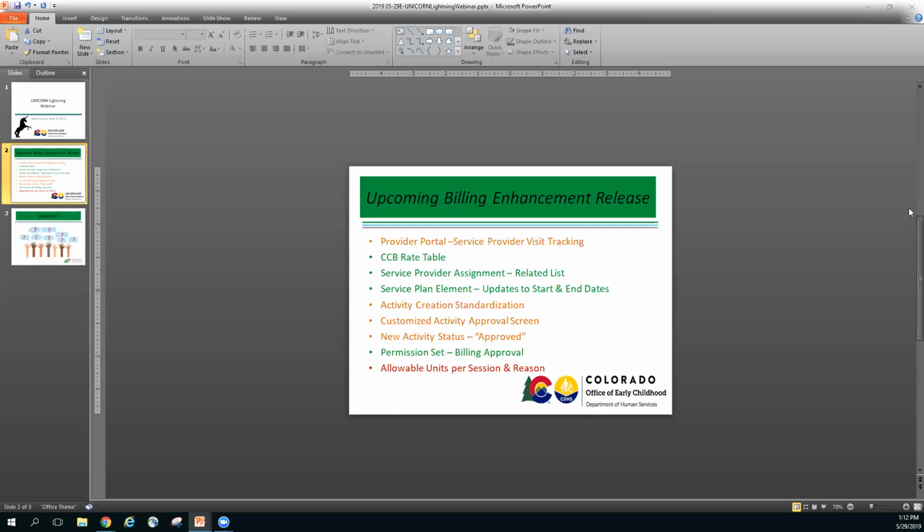So if a service provider is assigned to a service on an IFSP and associated with a service plan element, all activities, session and transaction, will be created from the service plan element. A session service is required in order to bill any additional transaction services. Such as, EI physical therapy session activity is created, and then EI travel activity is created, and then EI mileage activity is created.